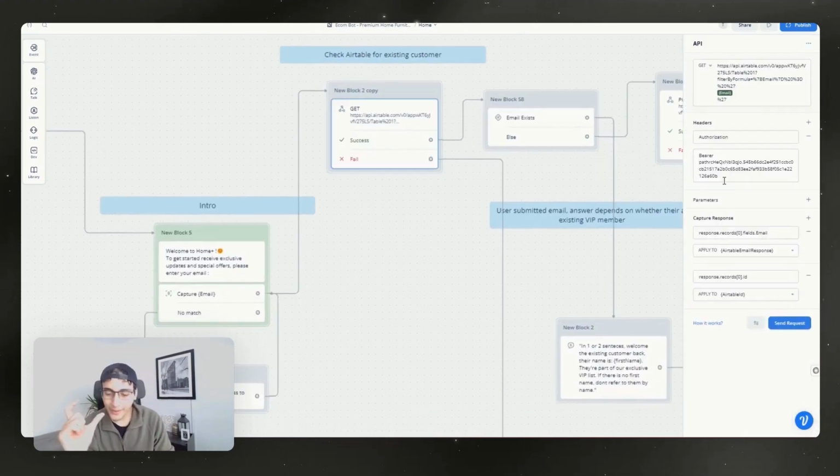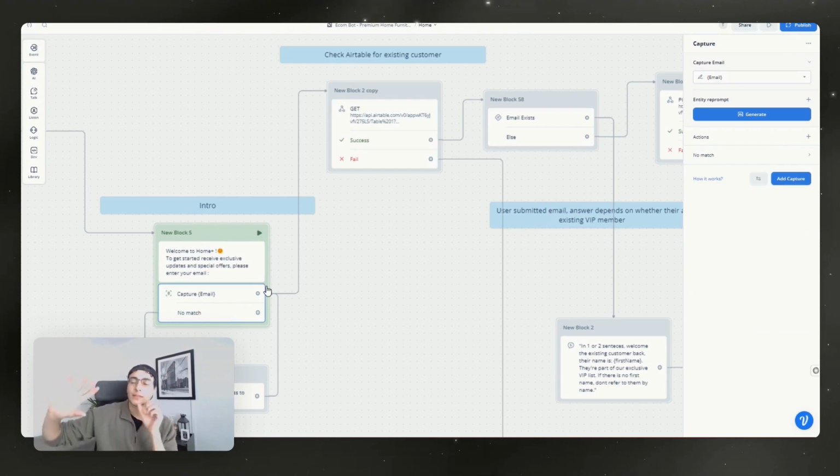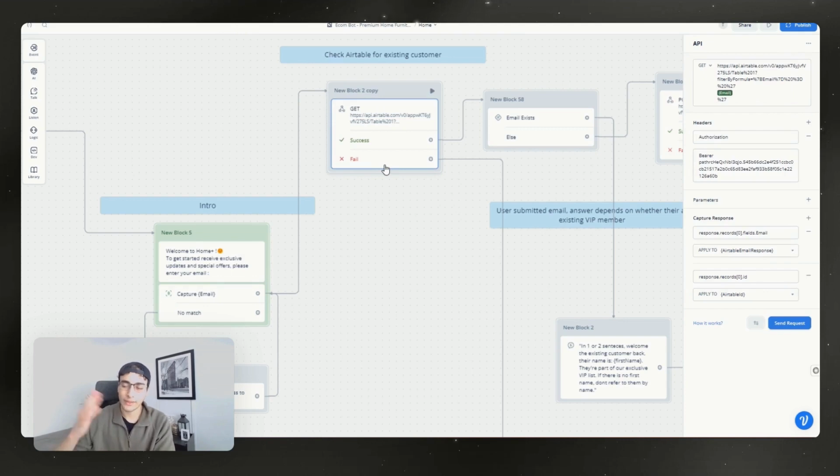The first thing we do is make a GET request to Airtable to get the email address that we just inputted. You see here where I put capture email. What this is doing is capturing the email and then assigning it to a variable called email. We're then going on Airtable and making an API call, which is a GET request, to find out if there is any other record in this Airtable that has the email.